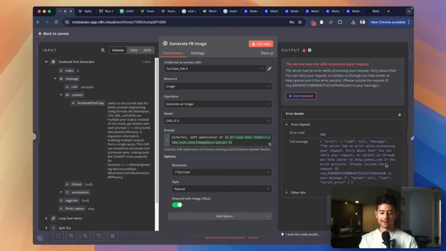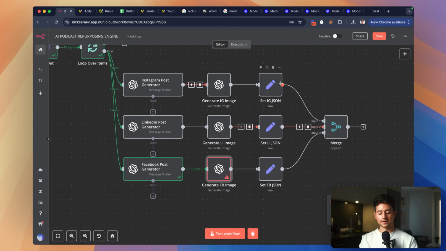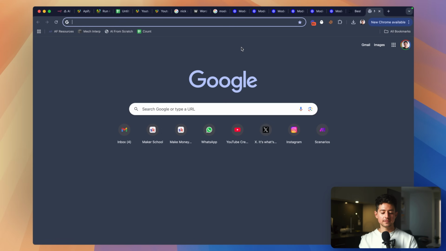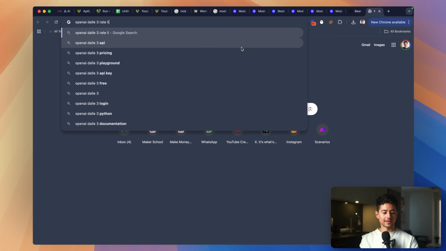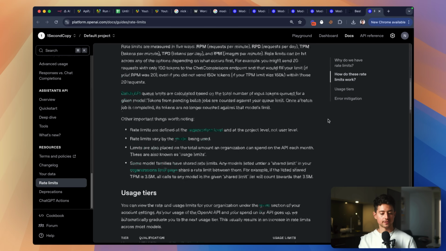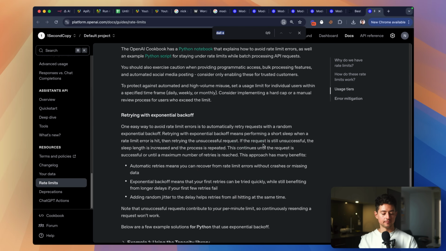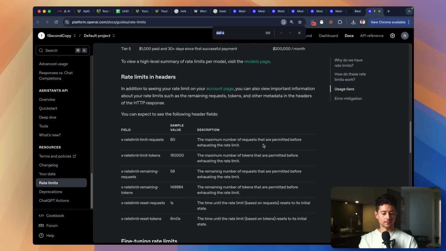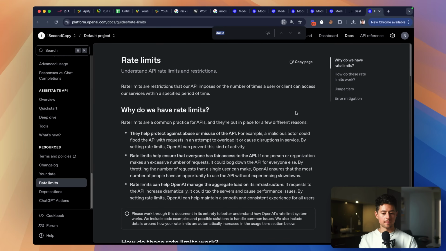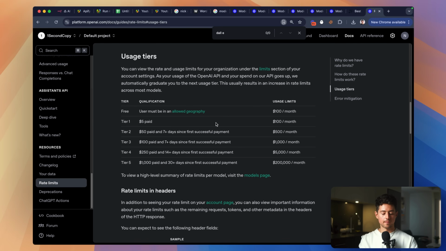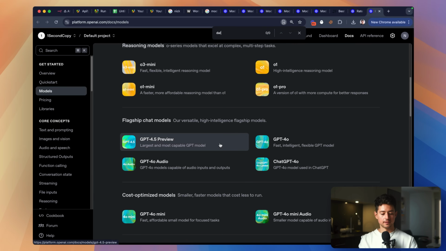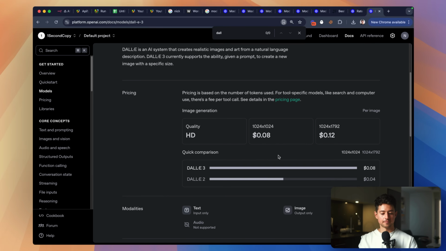So looks like it had an error while processing my request. Not entirely sure where that error is coming from. It probably is a rate limit. Let's go OpenAI DALL-E 3 rate limits. See how many of these puppies I can generate. Do I have coins or tokens? Can I go DALL-E? Go images, maybe? Let's go per model. Let's just see. DALL-E 3 here.